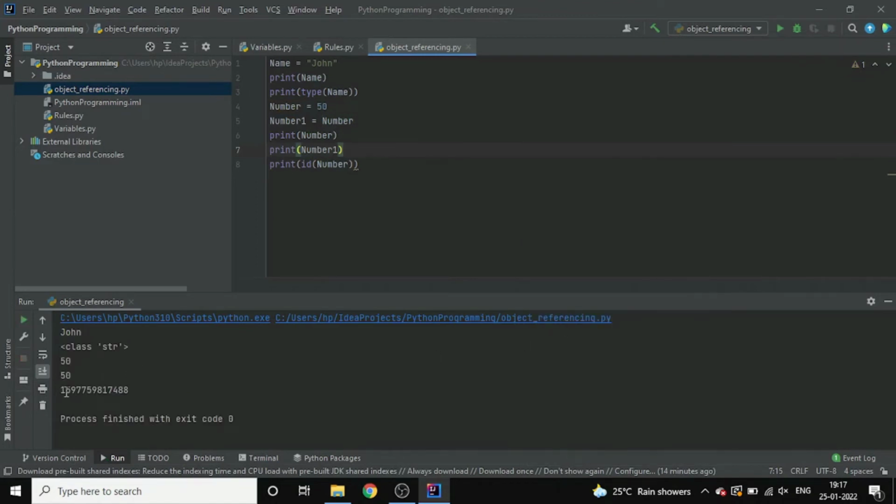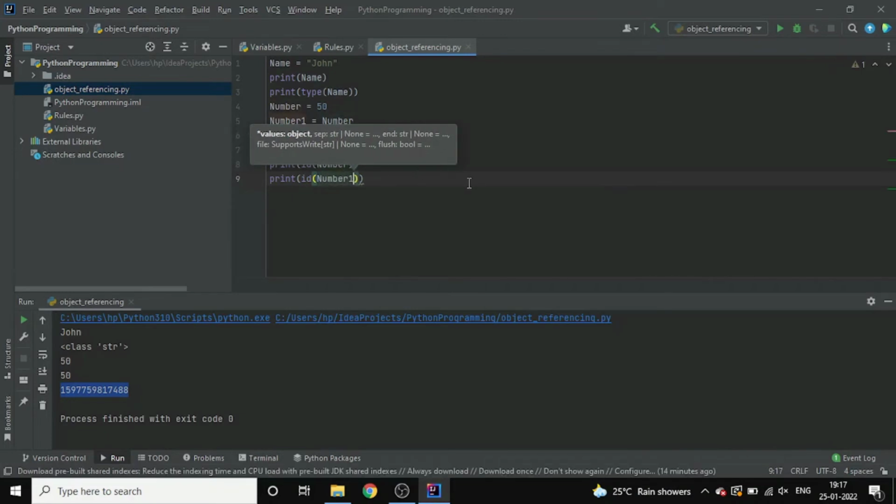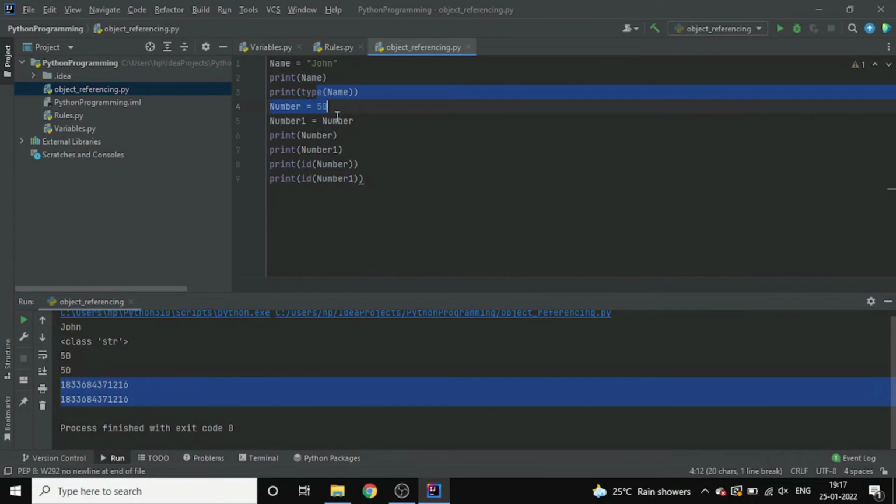I'm trying to print the ID of number and see the ID of it, and print the ID of number1, because in Python every object has a unique identifier, but here we have the same value in both the variables, so the ID is also the same.